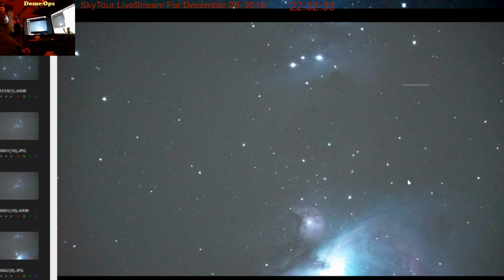As you said, AEHF 2. Yes, it's not the ISS, Tom. The ISS is a lot brighter, believe it or not. This was a 15-second shot. Well, let's just try something else.